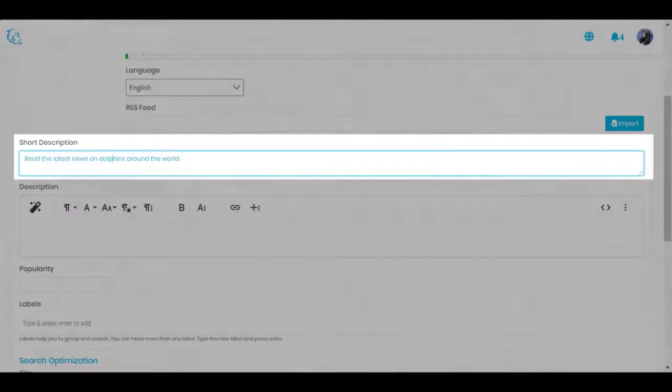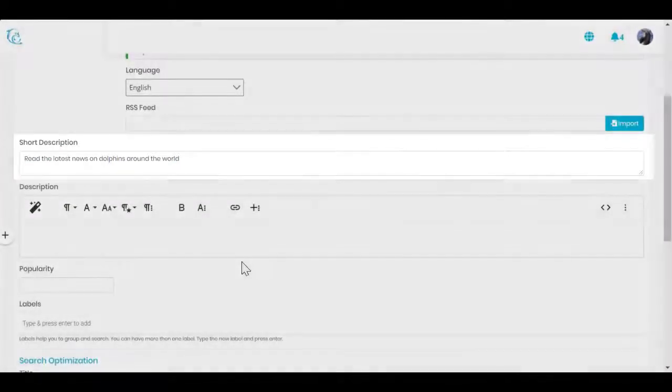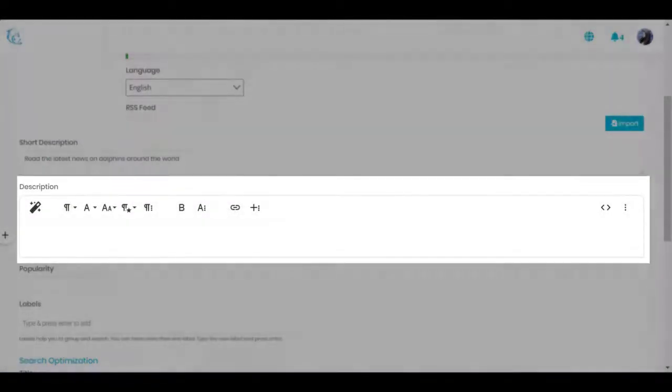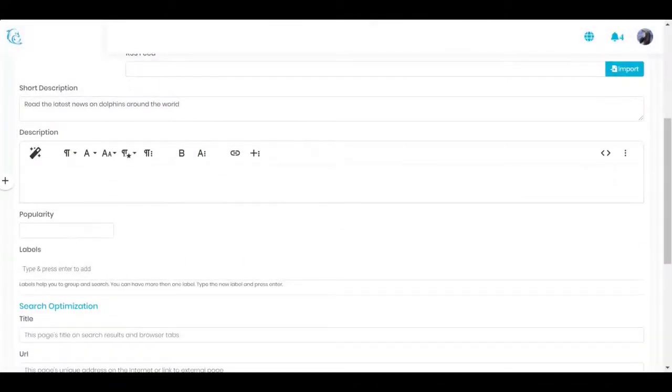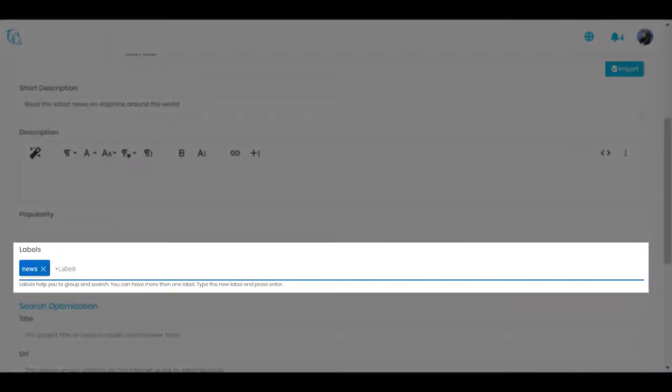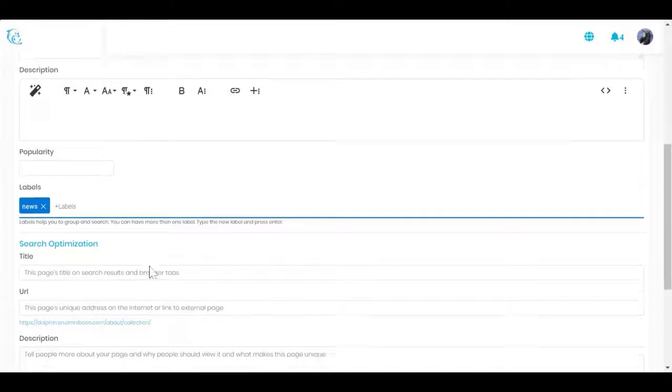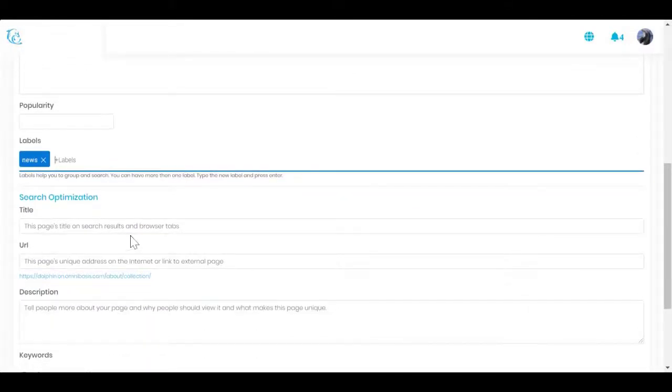7. Enter a short description about the collection. 8. Enter a full description. It will appear in detailed view for this collection. 9. Use labels to help you group the collection by different labels and search for collection on your site.